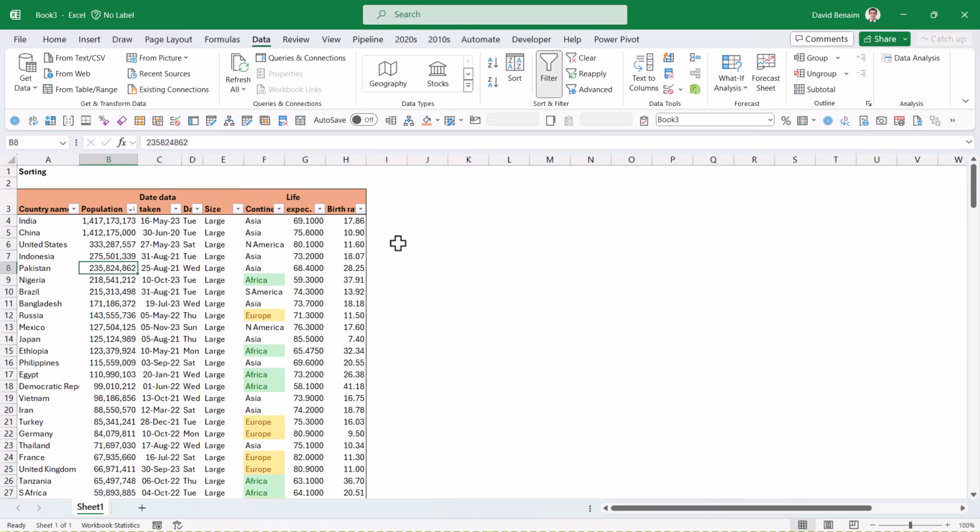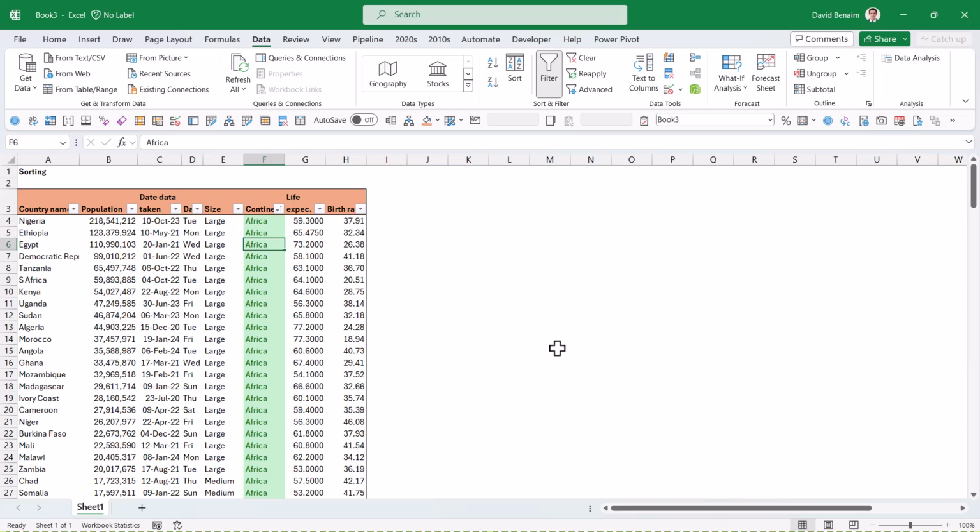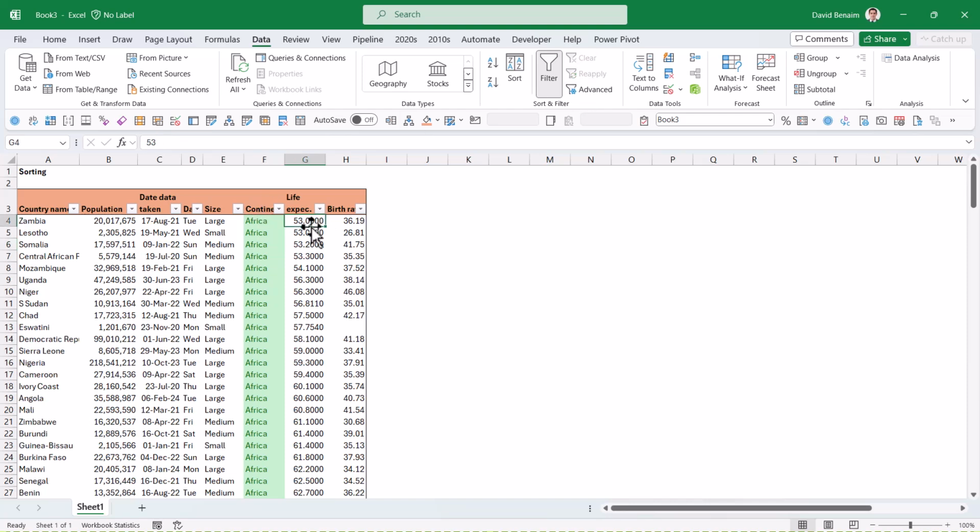In the data tab, you have these clear, reapply, and advanced things. So if you have just sorted, and then this one for some reason changes to Europe, now if I reapply, it will move that to where it is. Obviously, Egypt is never going to be in Europe, so that's not going to be how you do it. So clear will get rid of the icon, but not change the sorting order. It does work for filters, though.